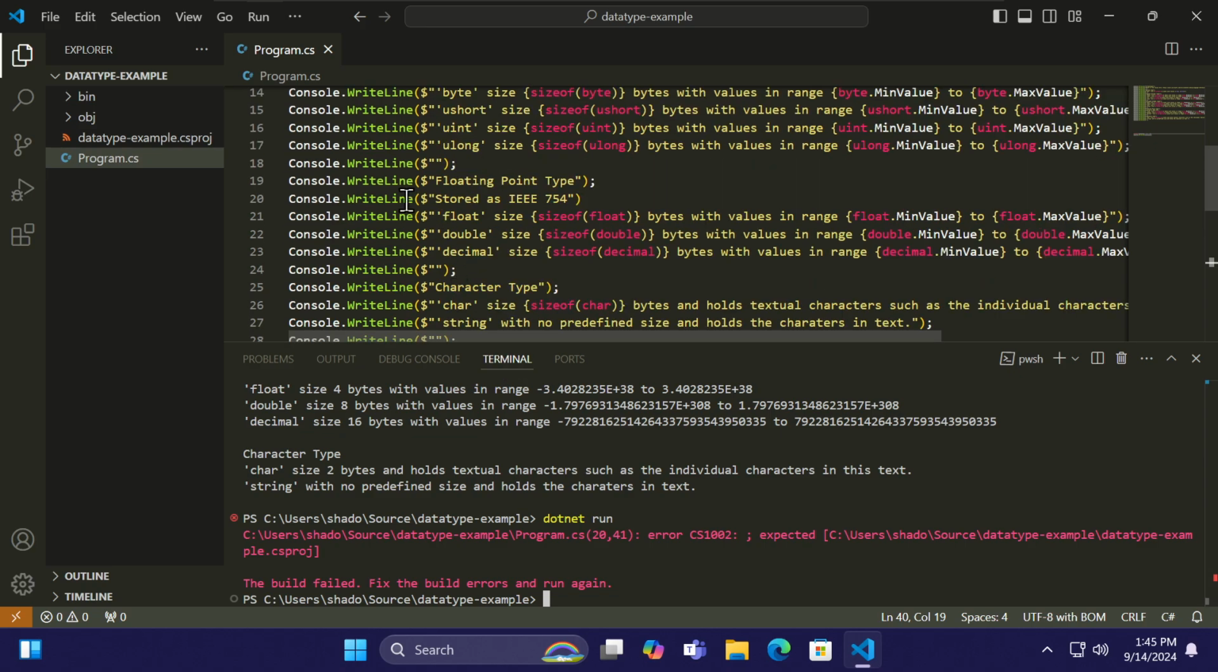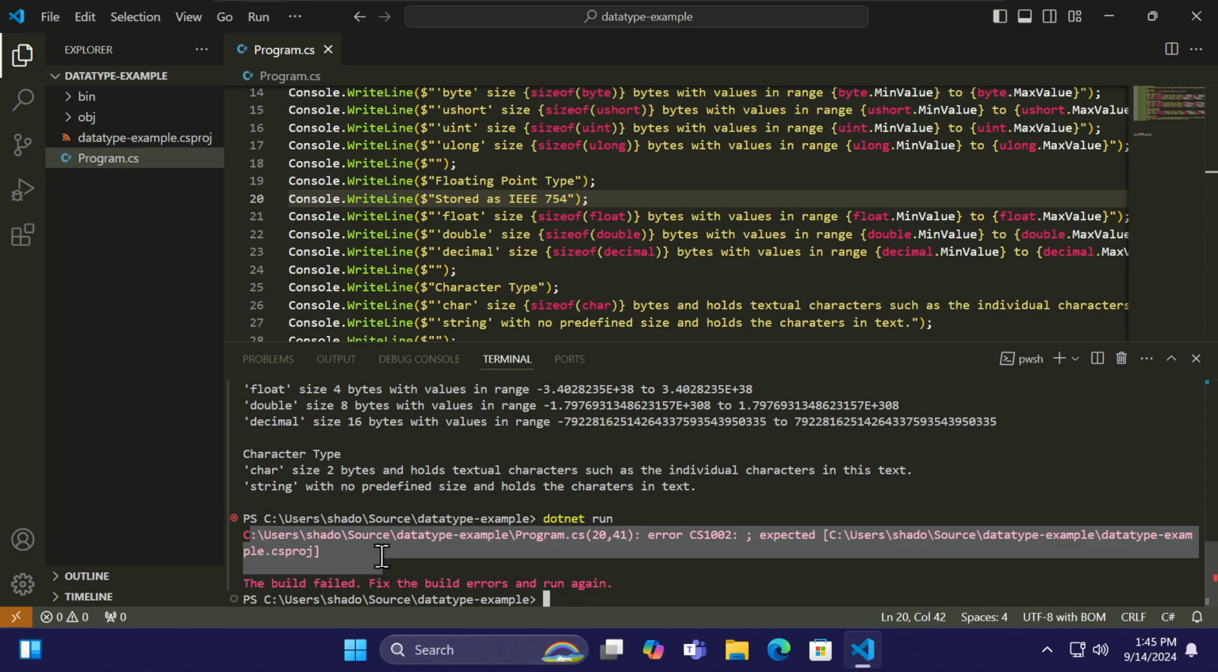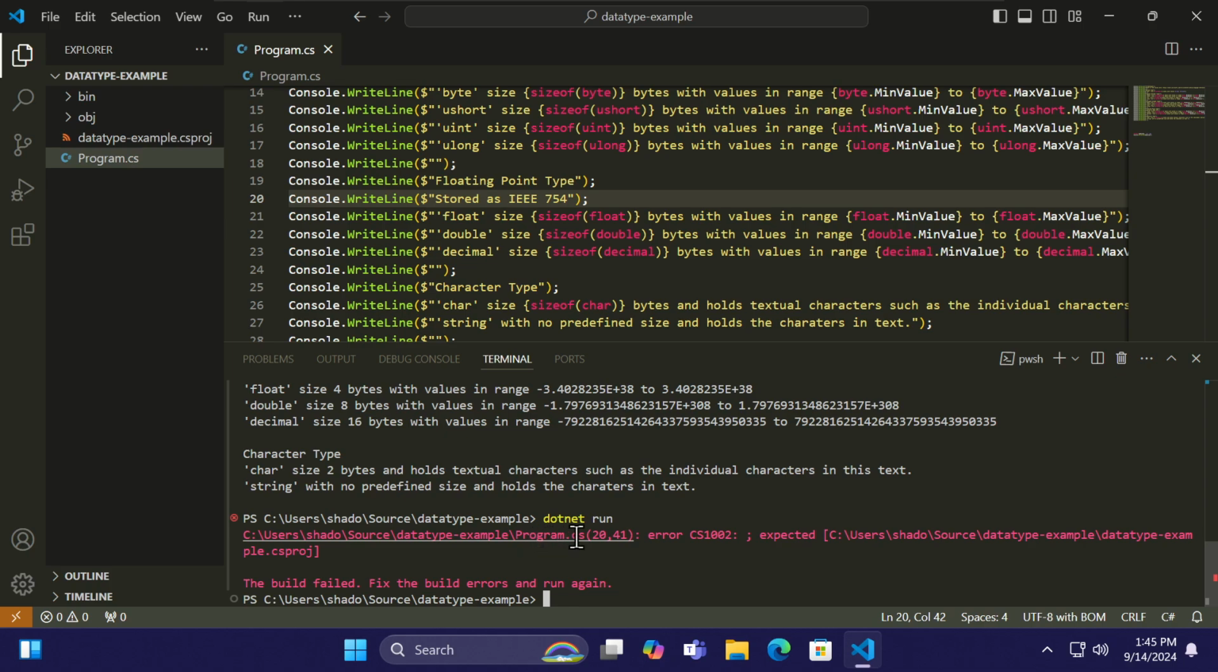Line 20. Did I miss it? I did. So what I missed here was a semicolon. Now we've seen this in a compile issue. So this is saying error at this line. Program.cs, that's the name of the file, line 20, then it was at character 41. It's hiding behind my microphone, but if I look over there, I can see the 41.